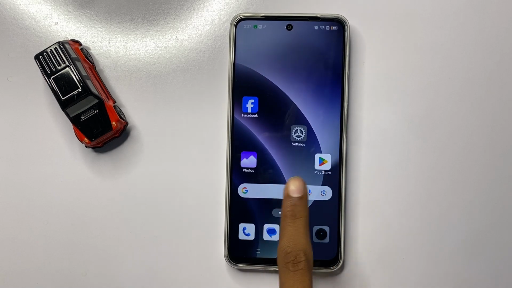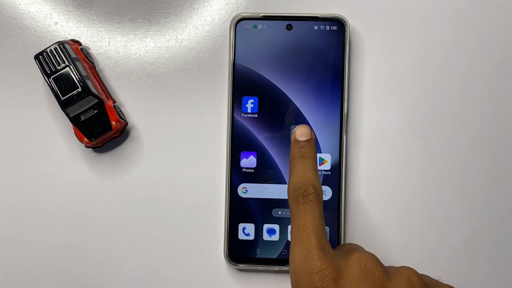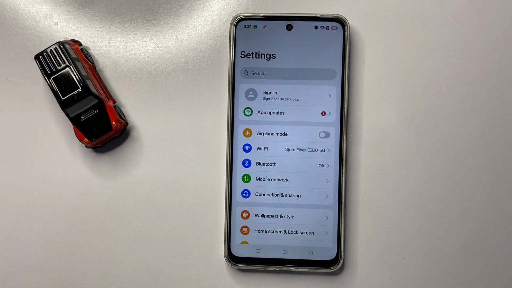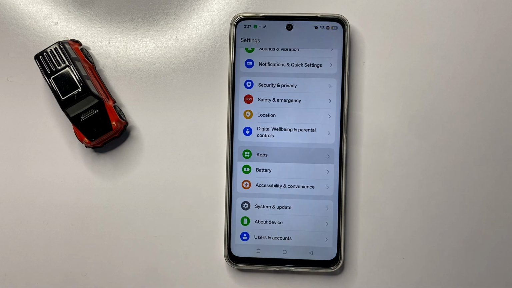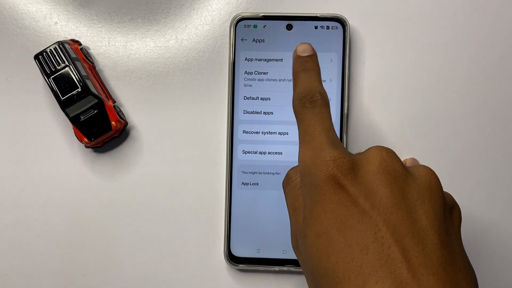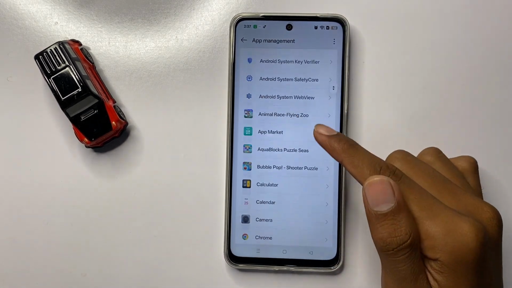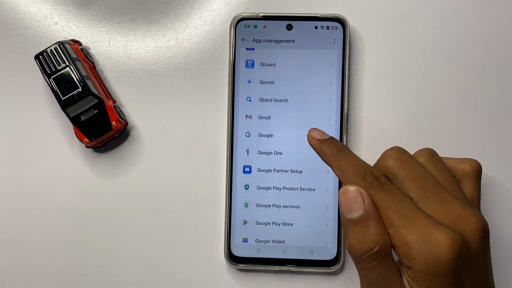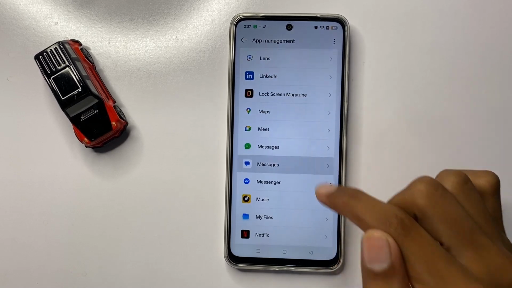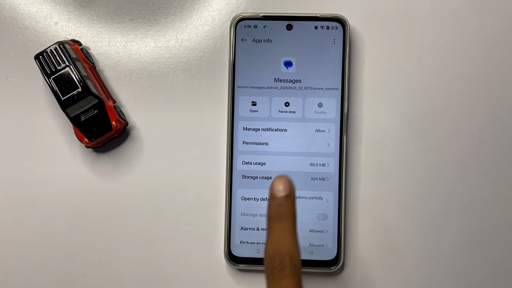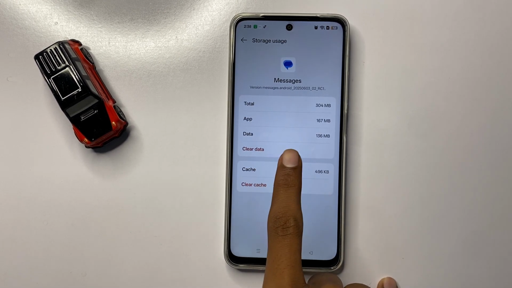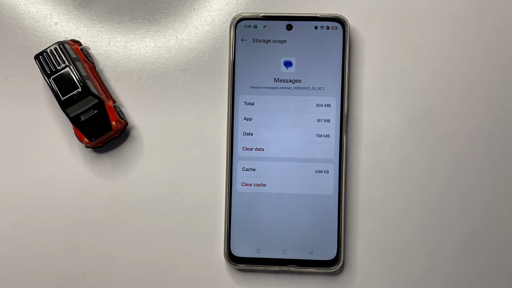First of all, open settings. In settings, scroll down and click on apps and then click on app management. Now scroll down and find messages app. Now click on storage usage. Now here you can clear the data and cache memory of messages app.